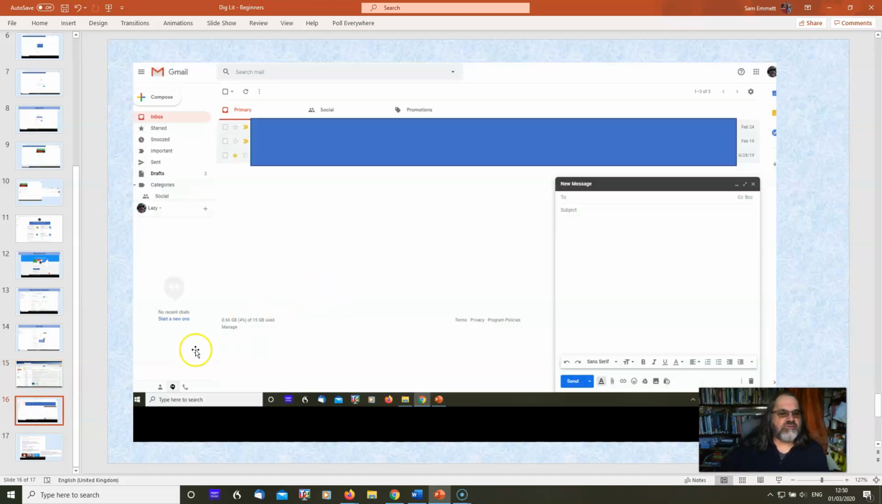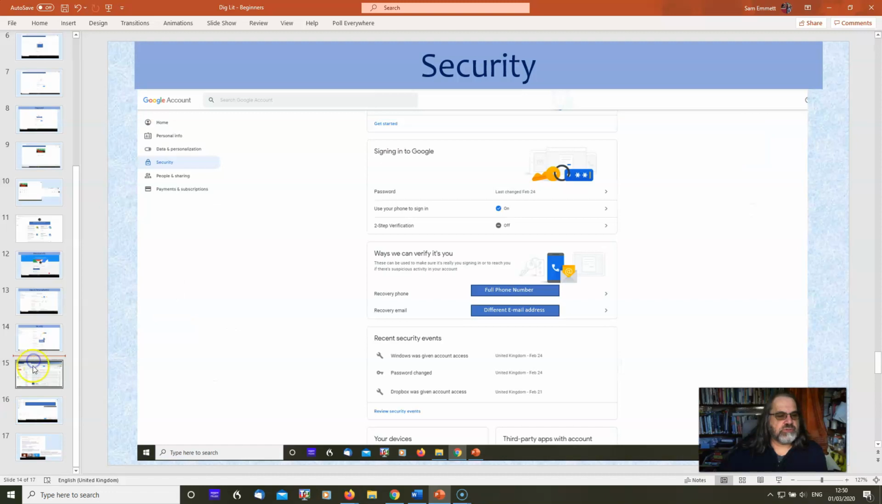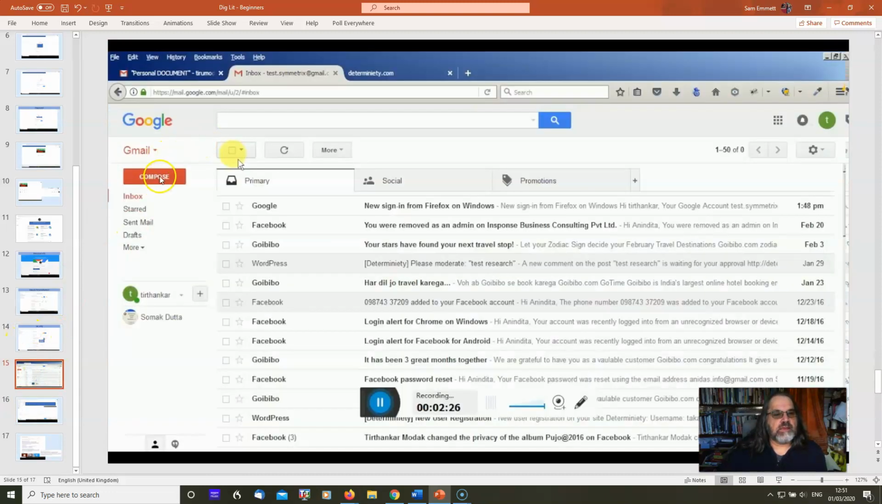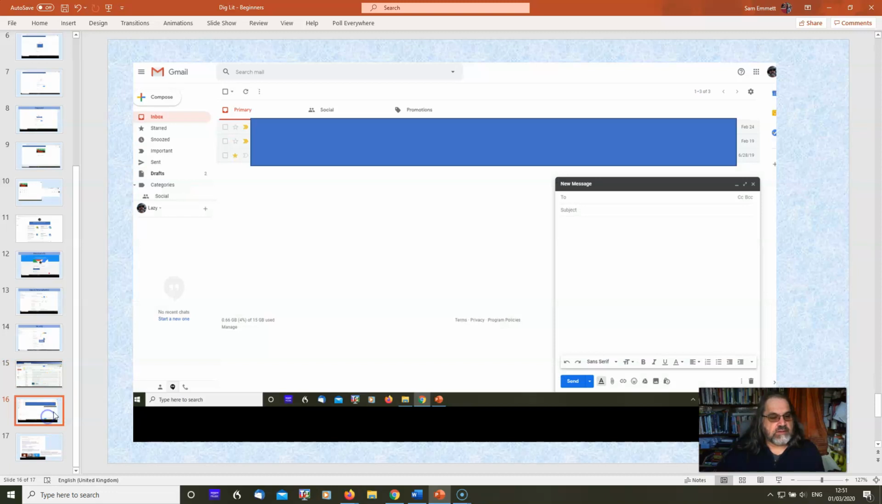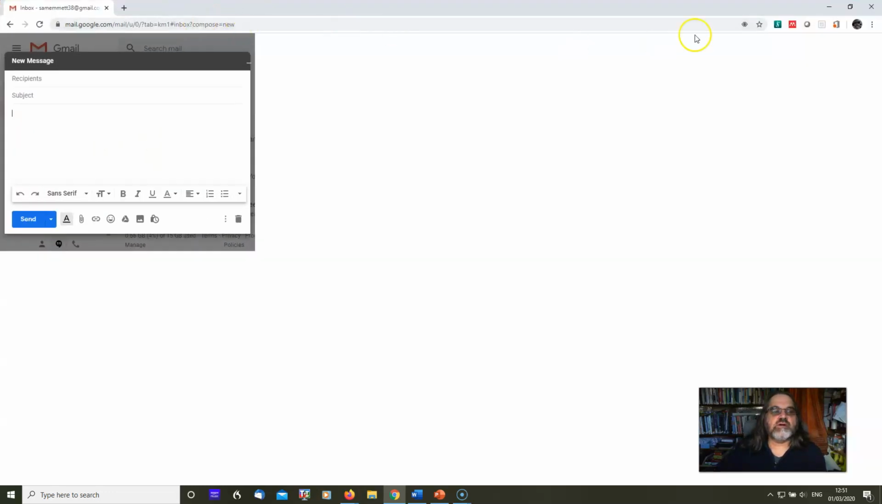Now then, if you click compose, which you'll see here, and it'll be composing or write in other programs, and then you'll get this new message type thing appearing here, and this is where we're going to compose our email. Now I'm just going to bring one across up here. I will have to hide something in a minute.